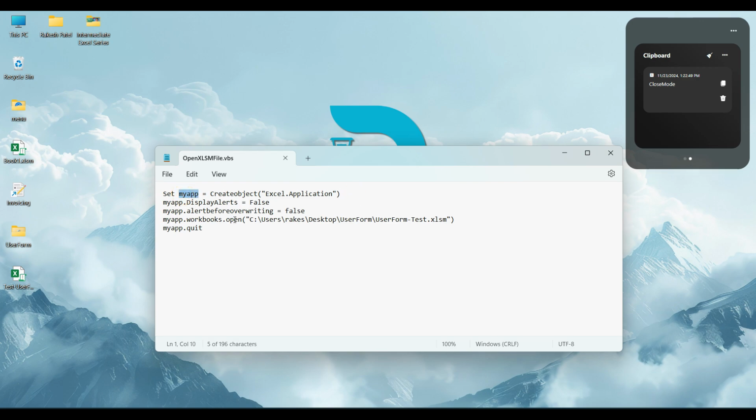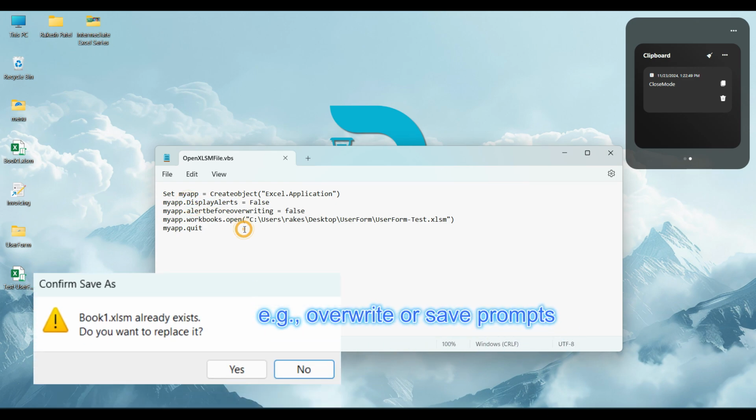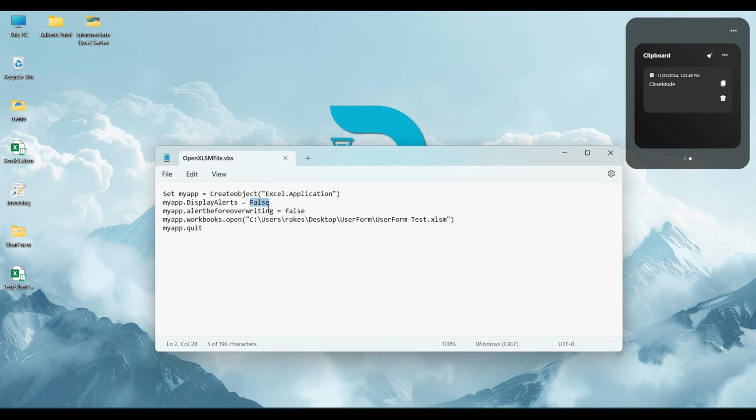The second is going to disable the Excel pop-up alerts like override or save prompts or something like that. The third line is used to prevent Excel from showing a warning about overwriting files. For example, if you are saving the same file, then it is always going to ask if you want to overwrite or not. So to prevent that, we use this line. Next, this is going to open the Excel file as an interface. And the last one is to close the Excel application instance. Okay, I'm going to use this.